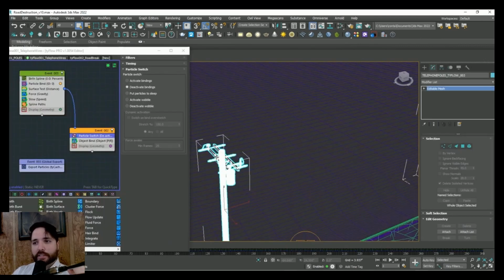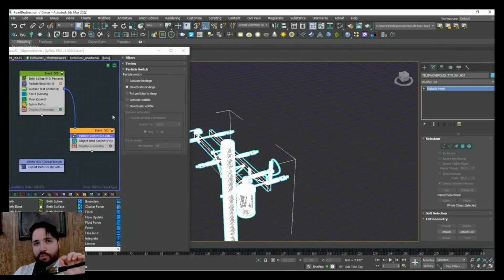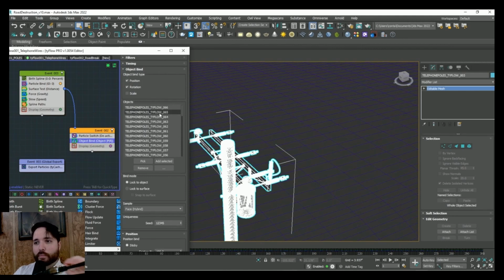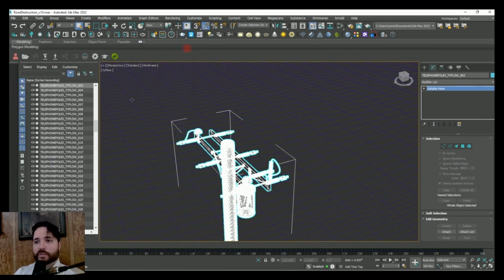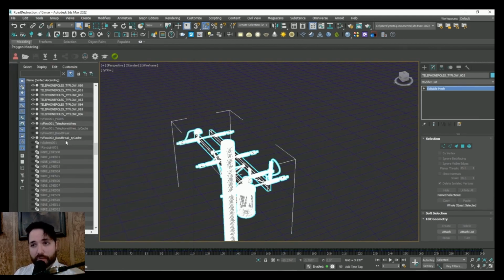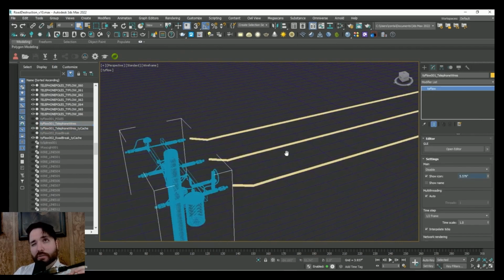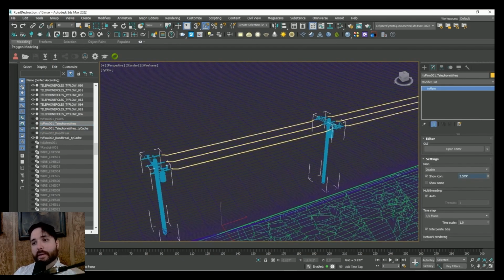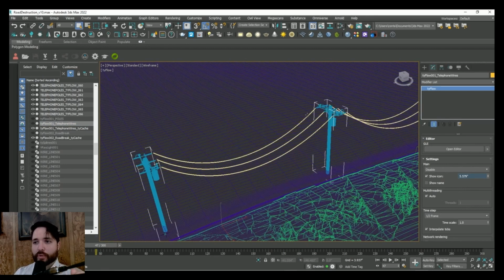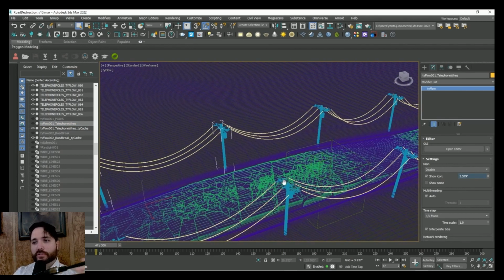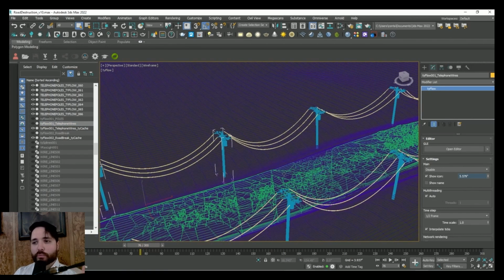Next, for the wires, I created these 2-point splines, which would line up between the telephone poles. I then added them into their own TyFlow simulation using a birth spline operator, which births particles along the lengths of each spline. And then by using a particle bind operator, we can bind each of those spline particles to their adjacent neighbors so they act more like a rope.